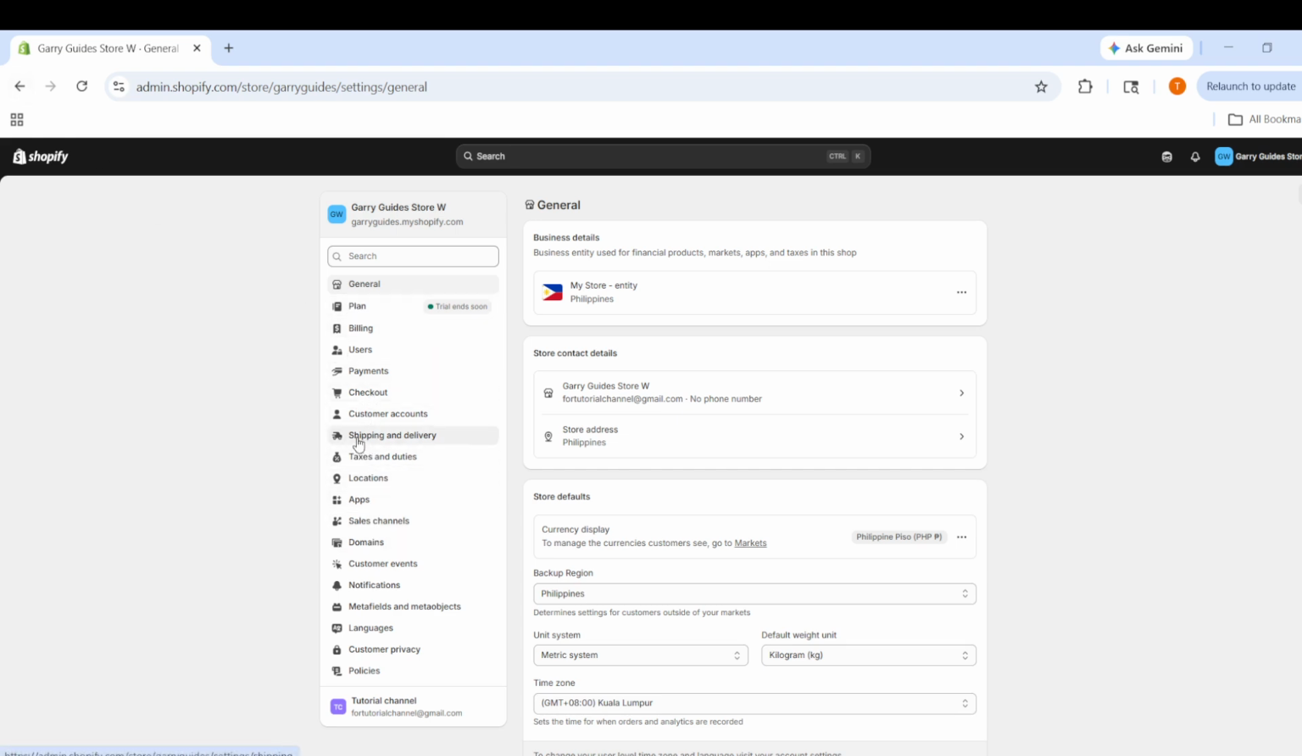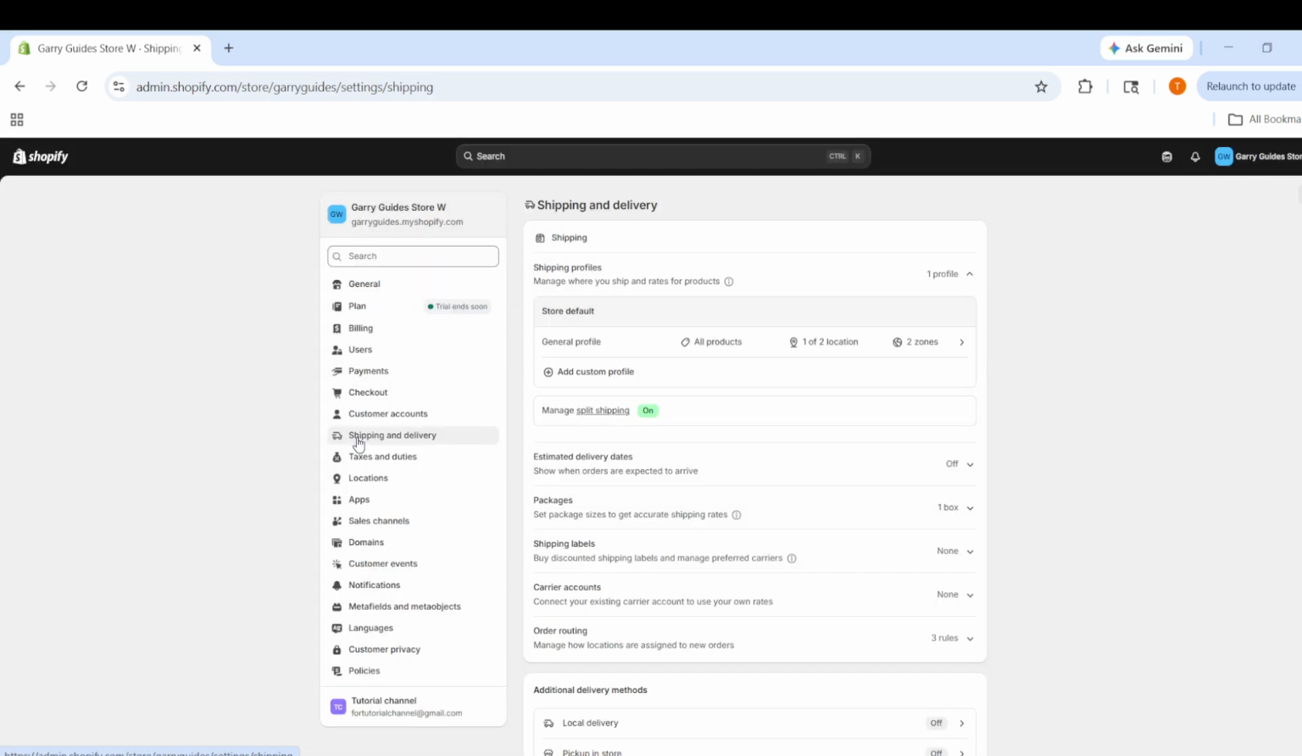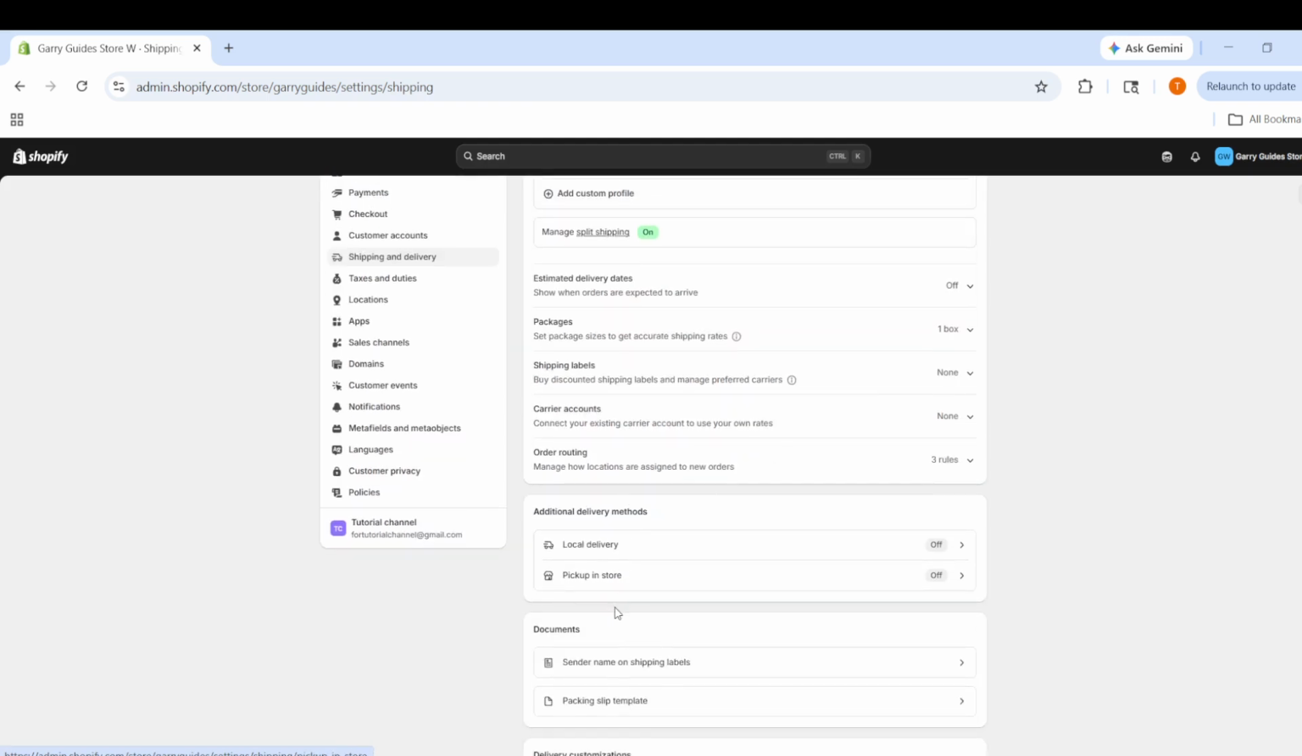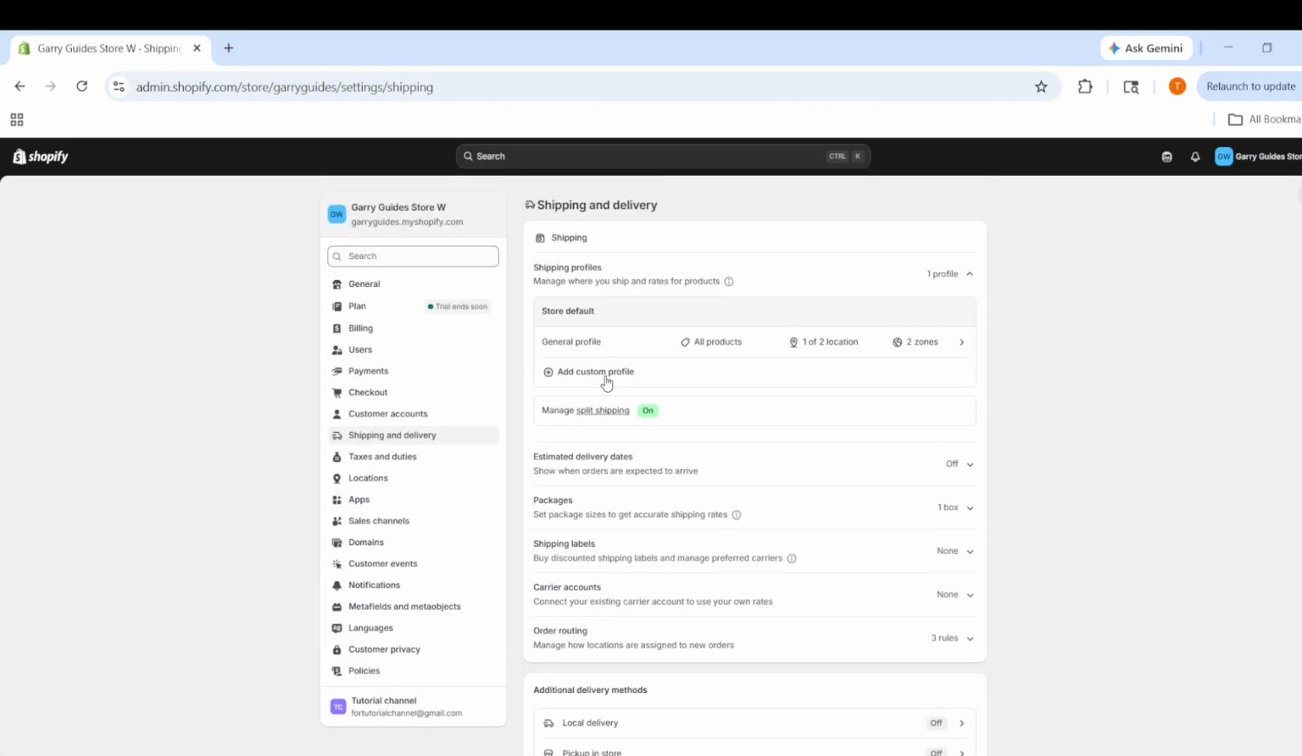This section controls how your products are shipped, which shipping rates are available, and which regions you currently serve. If you are planning to sell to customers outside your home country, this is the area where that setup begins.